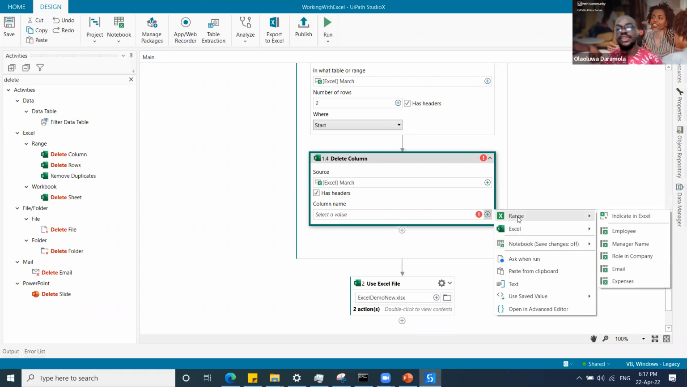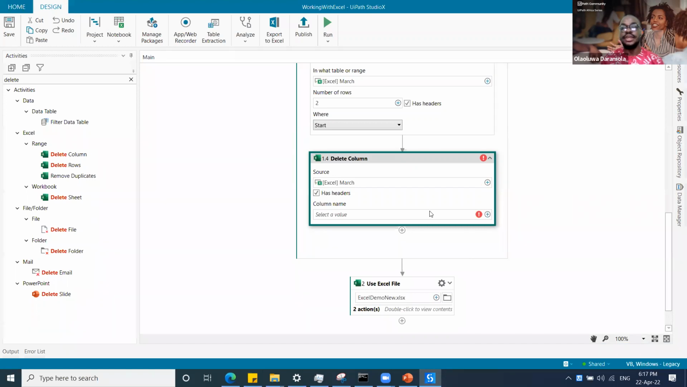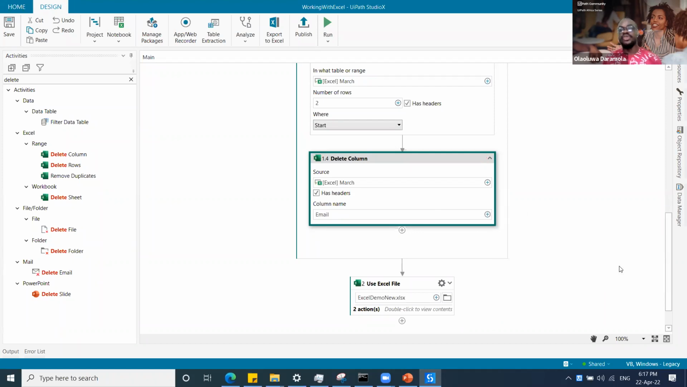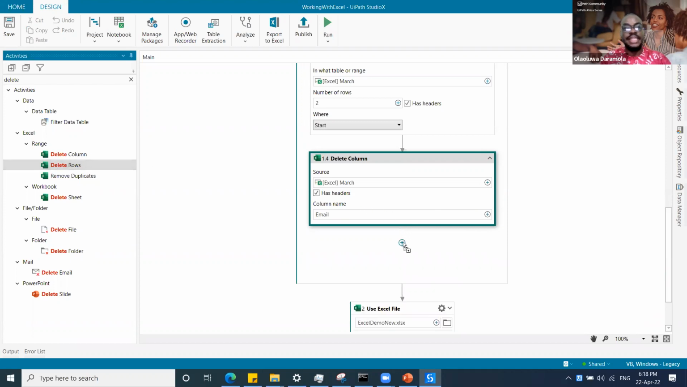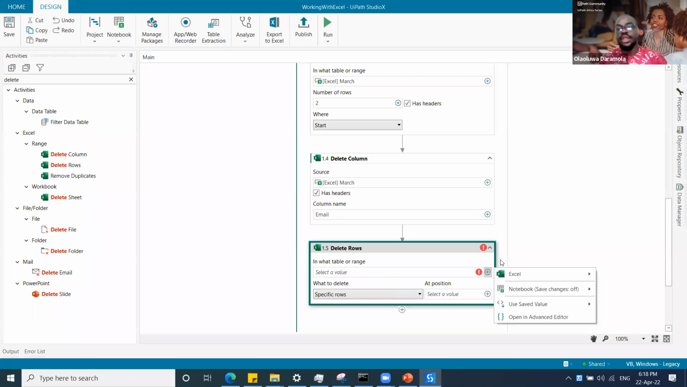And I would like to specify what column I want to delete. In this instance, we had an issue where we had to delete all the emails already provided in that month because there was a data issue. So I would go into select the range, and then I'll click email to delete the column entirely. I would also want to delete some specific rows. So I'll drag my delete rows from my activities panel into my automation and my designer panel.